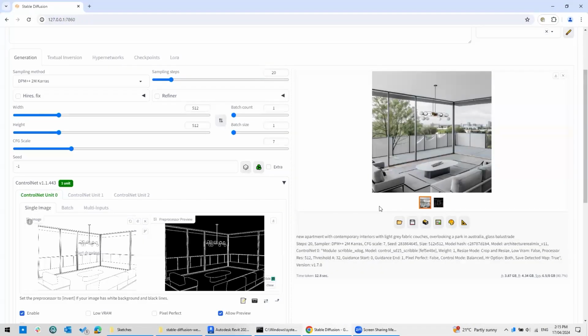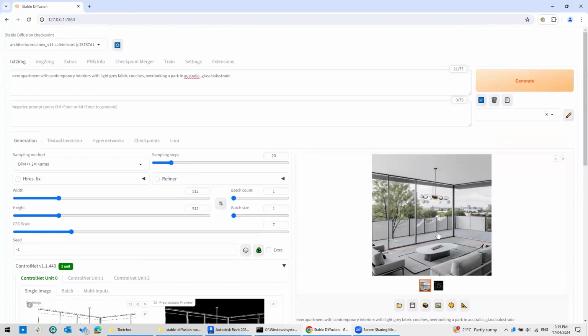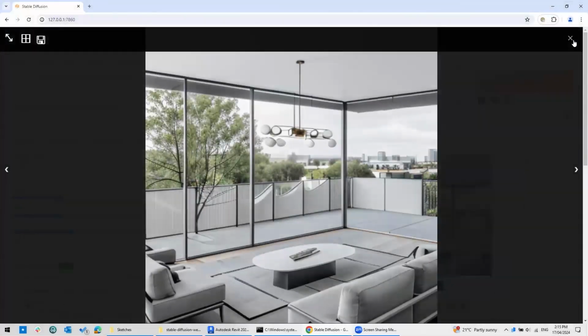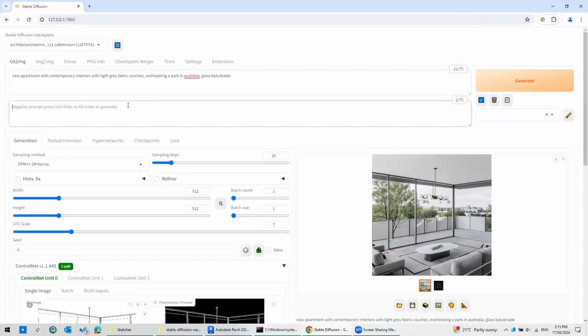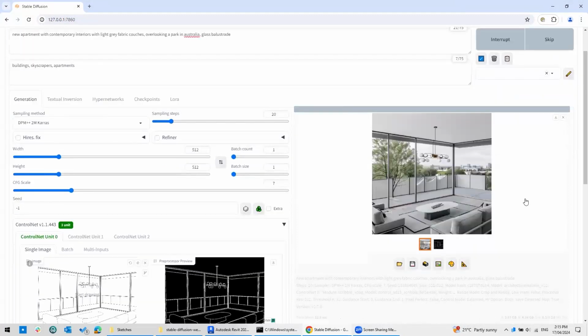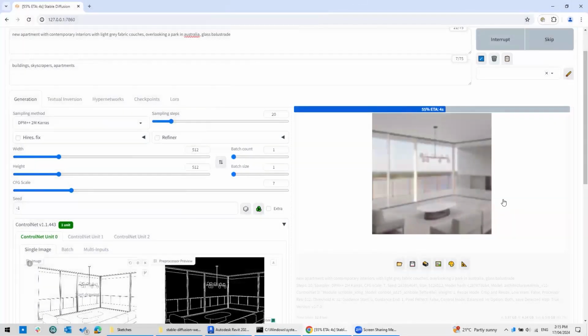Let's try and refine it a bit further, and maybe we want to make sure that on our render we don't want to see any skyscrapers or buildings. So what we'll do is use our negative prompts. So maybe we'll say, I don't want to see any other buildings. I don't want to see any other skyscrapers. I don't want to see any other apartments. And let's give that a go. Let's see what it gives us. Let's generate. You'll see that it picked up our prompt on the desire for gray fabric couch. That's pretty cool.